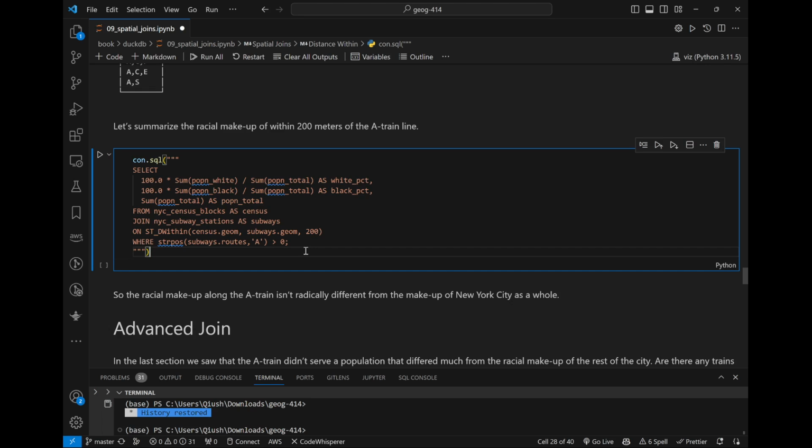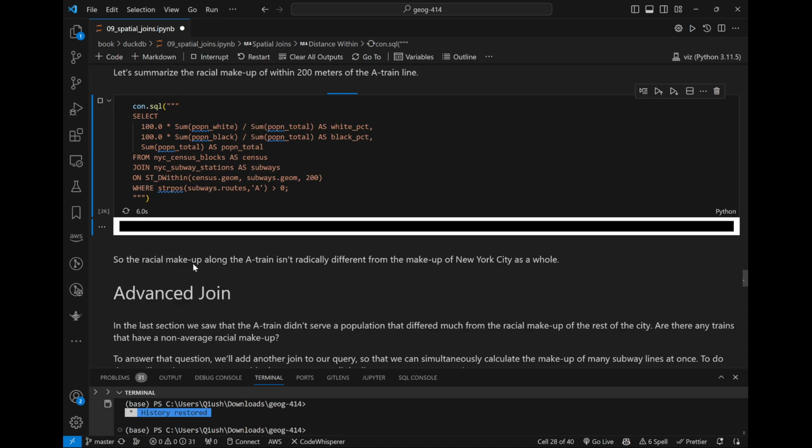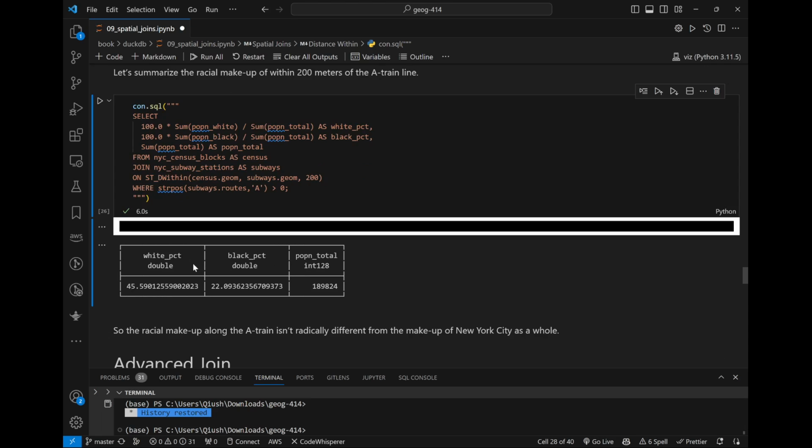So you have all the subways, you want to select all those subways that contain the A route, and then you find out the neighborhood, and then you decide what information you're going to extract outside this one. Okay, and you see that this is going to take a little bit longer because you are actually doing the spatial join on the entire data set and doing aggregation.